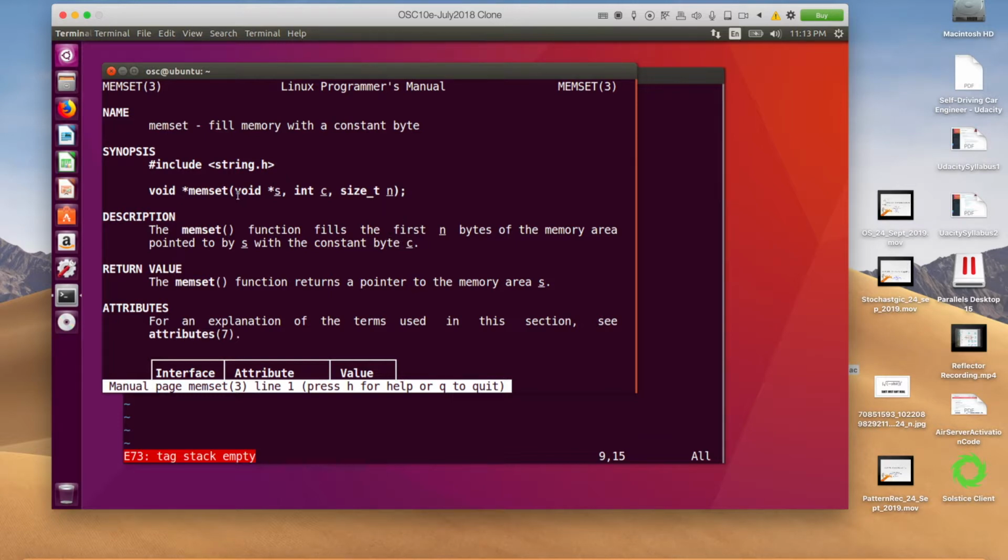So s is the location where you want to initialize memory values. C is the byte value that you want to fill in that memory location or set of memory locations. And this size_t n is the number of bytes. Now size_t you can think of as just a natural number, right? A positive integer or an unsigned quantity that's 16 bits long. So we are going to call this memset, and memset returns a pointer to the memory area. Now, we already know what the pointer is, so we don't really care about the return value.